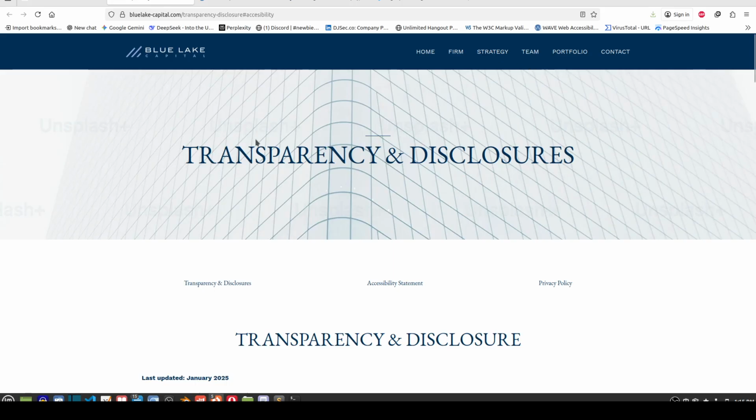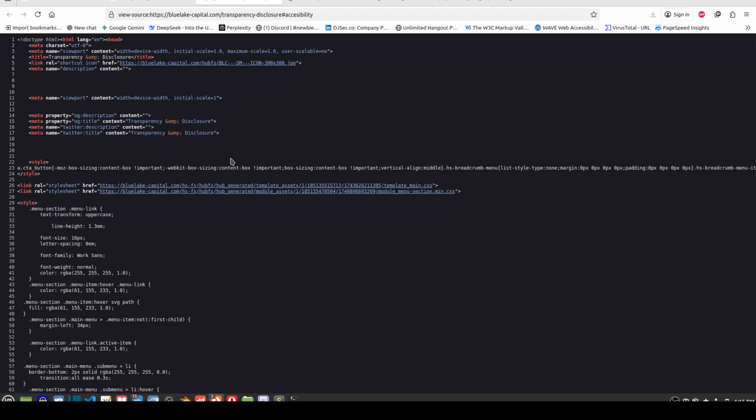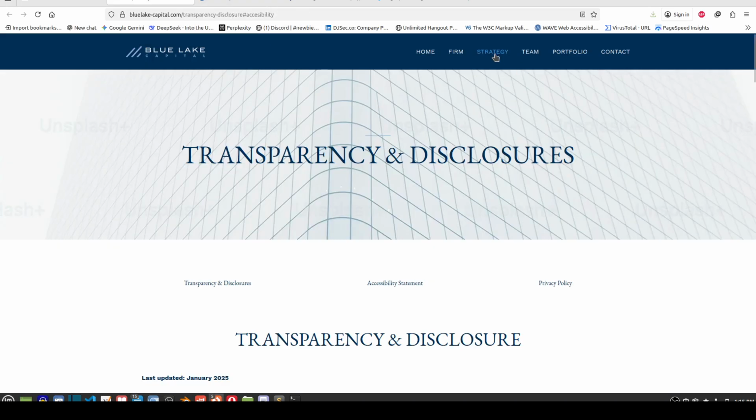I mean, the title tags aren't set up right. Transparency, disclosure. I mean, you're trying to rank for transparency. This is the single most important tag for SEO right here, the title. And this says transparency and disclosure. Whoever set the website up didn't do any of the SEO part of it.